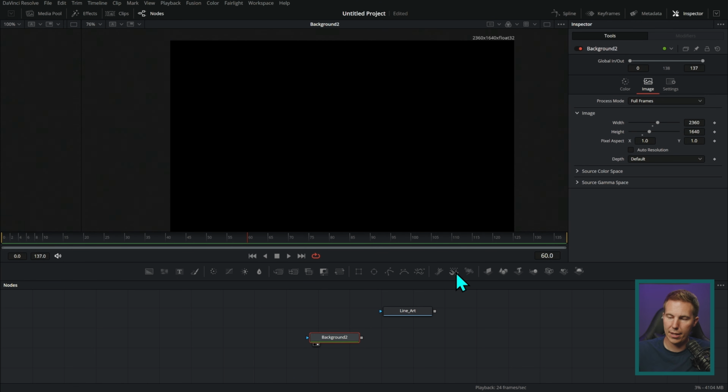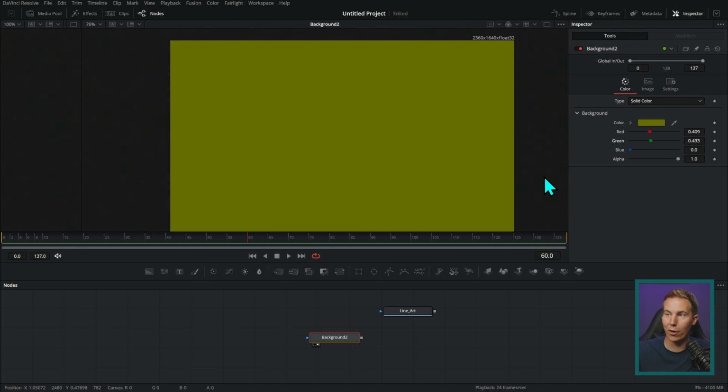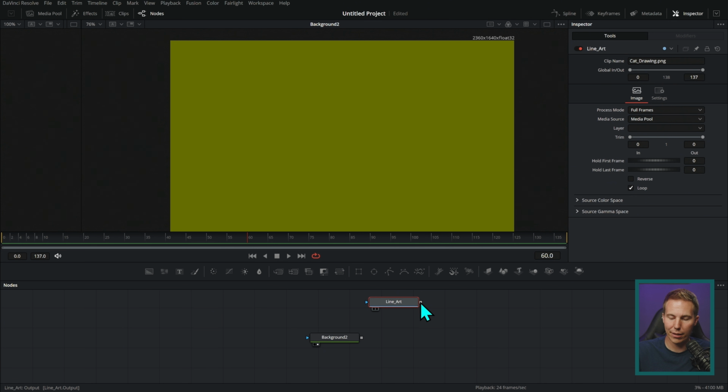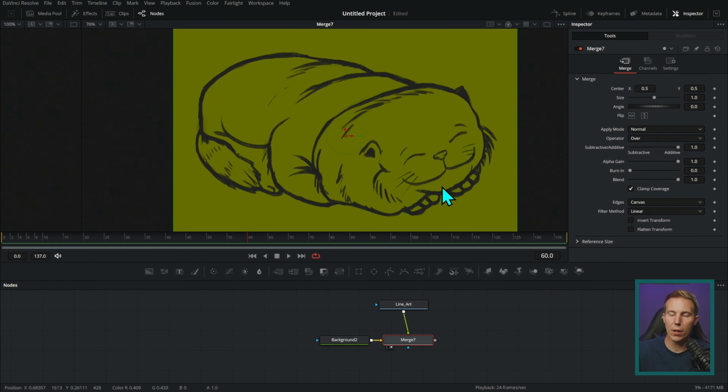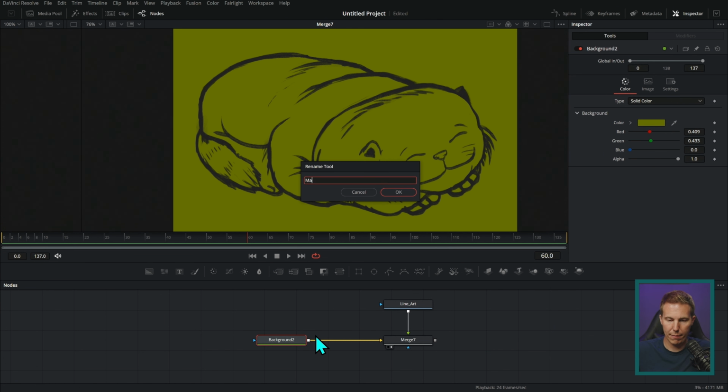The reason we want that is, let's just take our background and make it any color, doesn't matter. Sure, this terrible green, that works great. And let's take the line art and merge it over the background. I'm just dragging this little gray square output over the little gray square on the background like this. And now we have the line art on the background. The first thing we're going to do is make just kind of the main color for the cat. So I'll take this background and we'll just call this main color.